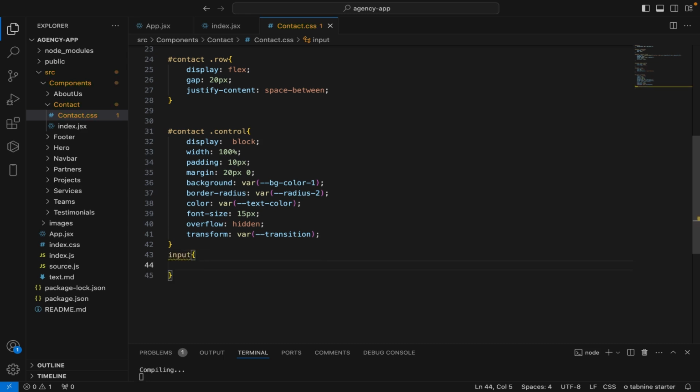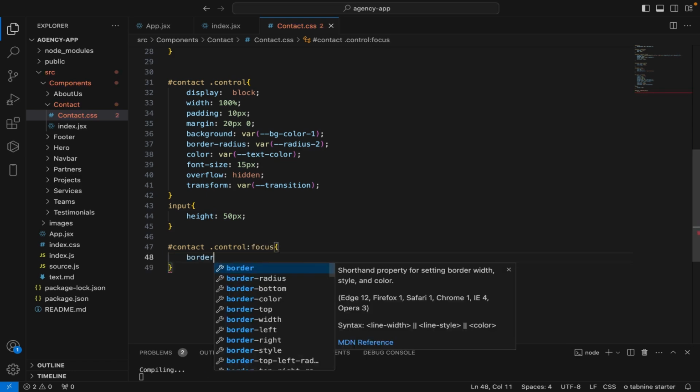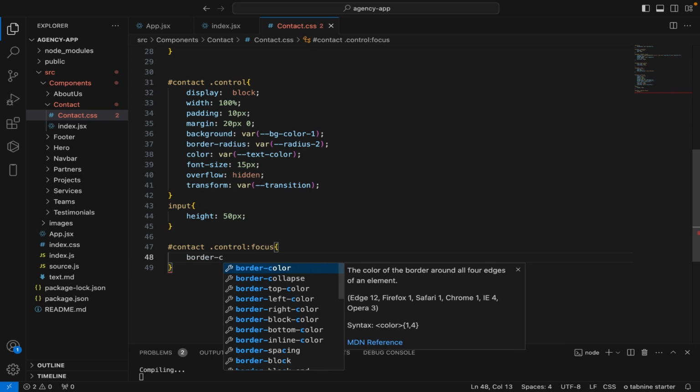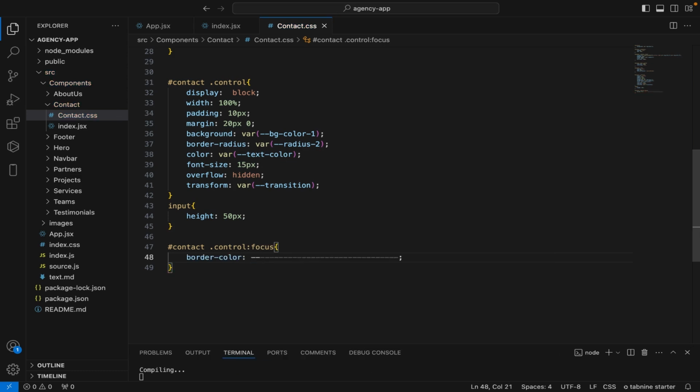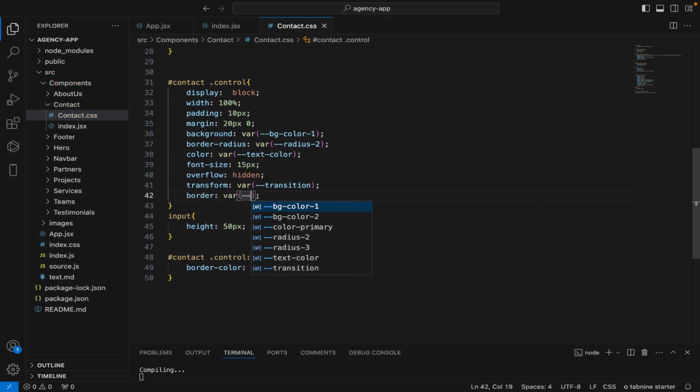As you can see, each time we want to add transition to an element, we use our transition variable. See, this is the benefit of having a variable. Now, if we want to change the rules of transition, it will be easier for us. We will just go to index.css and change the rules there, and it will affect everywhere we have used it. So that is the benefit of using variables. Border, that's a gray border.